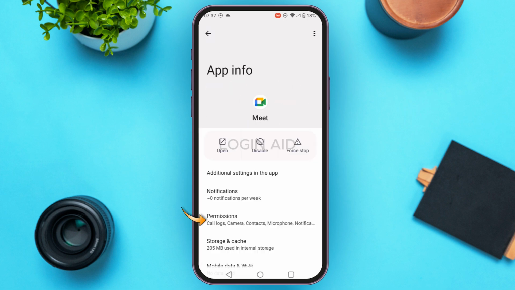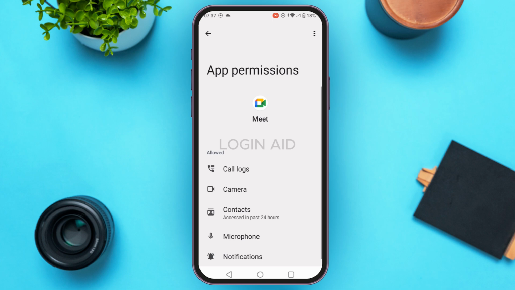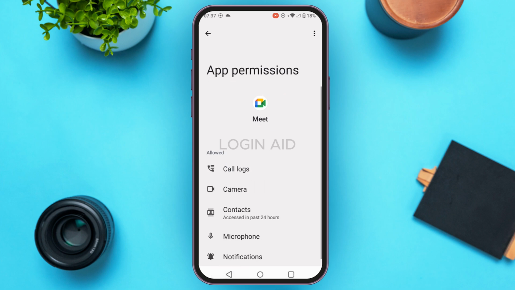Now tap on this option Permissions. Make sure to grant the permission for microphone. If the permission for microphone is not granted, tap on it. Tap on the option Allow only while using the app. Go back. Now your problem should be fixed.